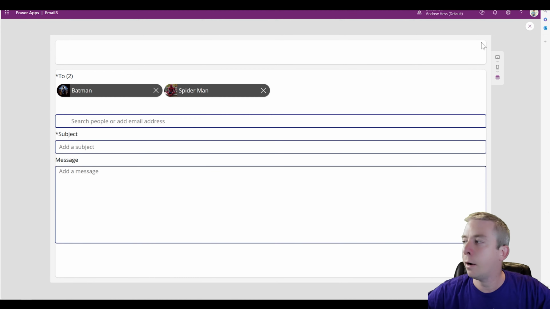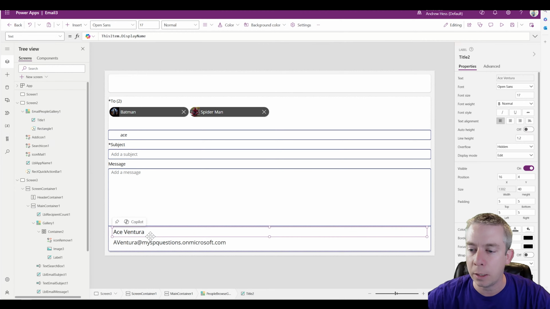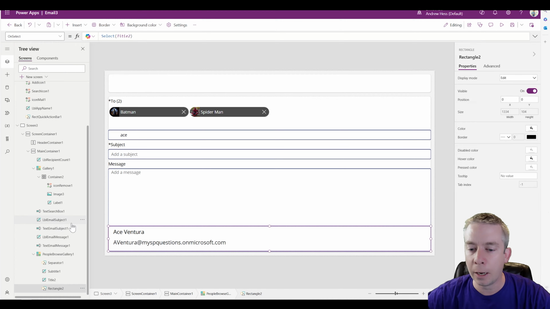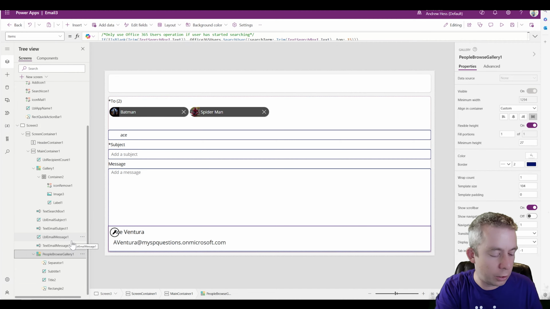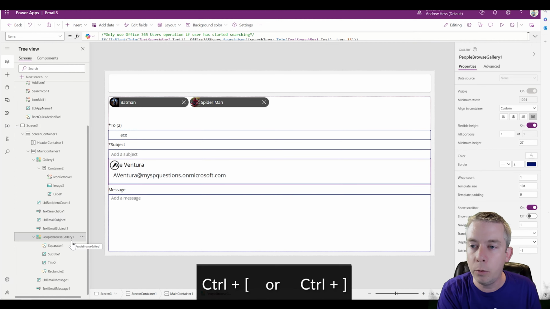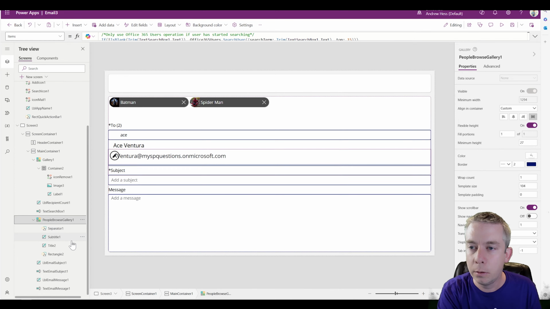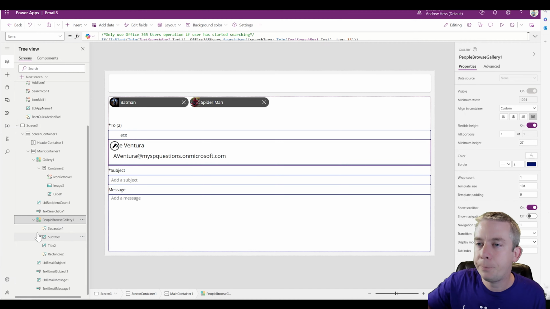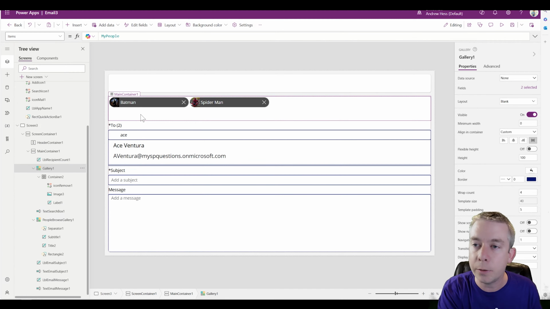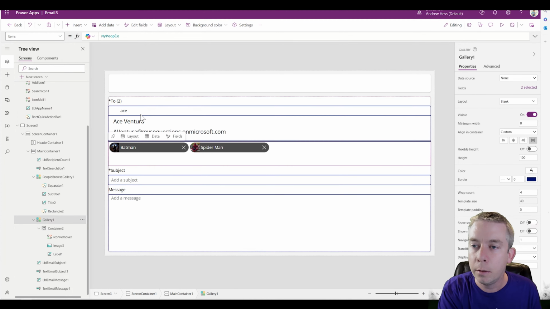Pull him in there. Let's rearrange some things. So this gallery, let's highlight this gallery. I'm going to hold down Control and that square bracket, and I'm going to move it up to where I'd like. In this gallery, I'm going to hold down Control and use the other square bracket and move it down below.